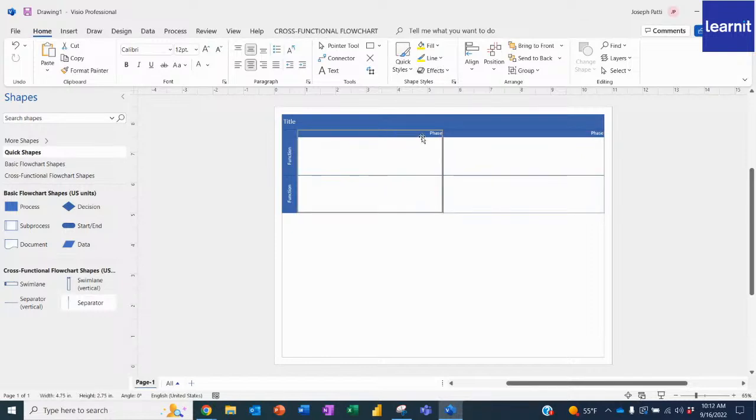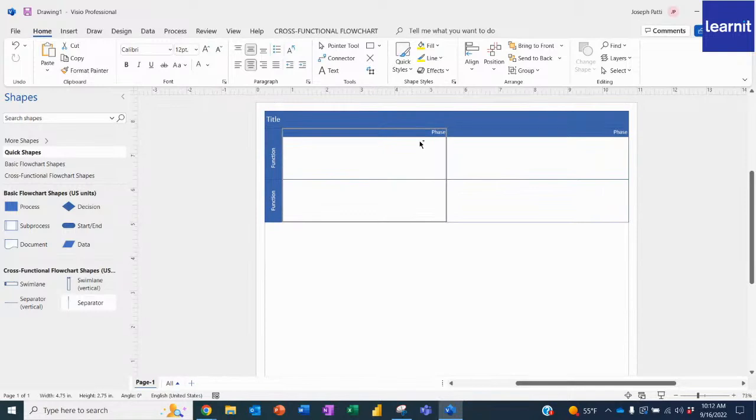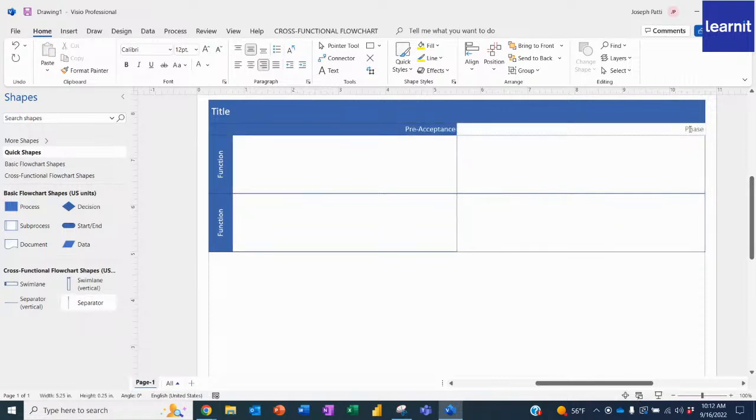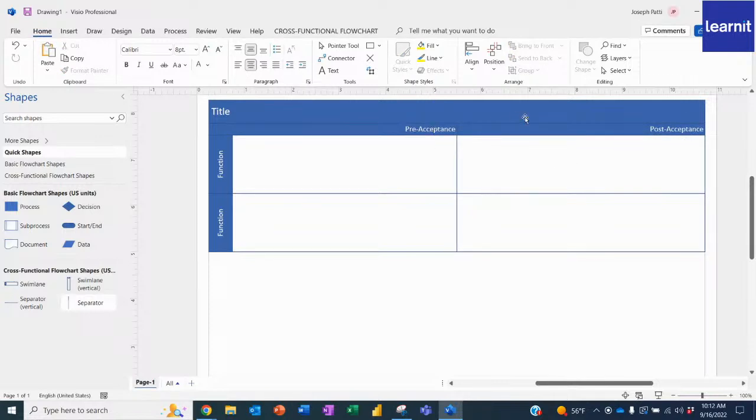And I'm just going to go in here. I'll zoom in using Control mouse wheel. I'm going to double click. I'm going to rename phase and call it pre-acceptance. And then I'm going to name this column post-acceptance. There we go. So now I have 2 different timelines, right? And now I'm going to put in my functions, which are going to be my departments. We're going to start off with the employee themselves, right? This whole new hire process starts off with an employee. So I'll say employee.